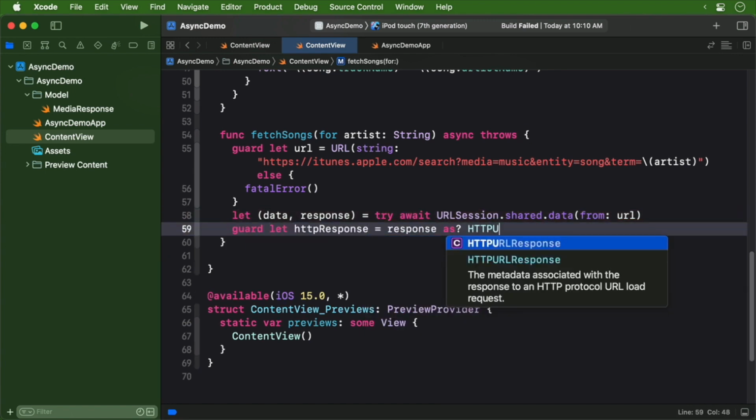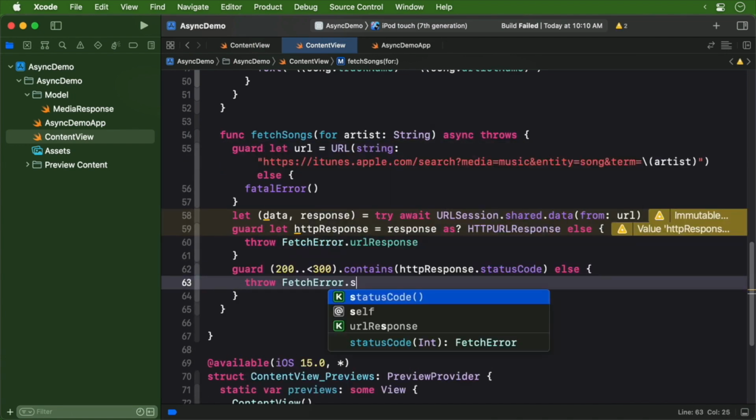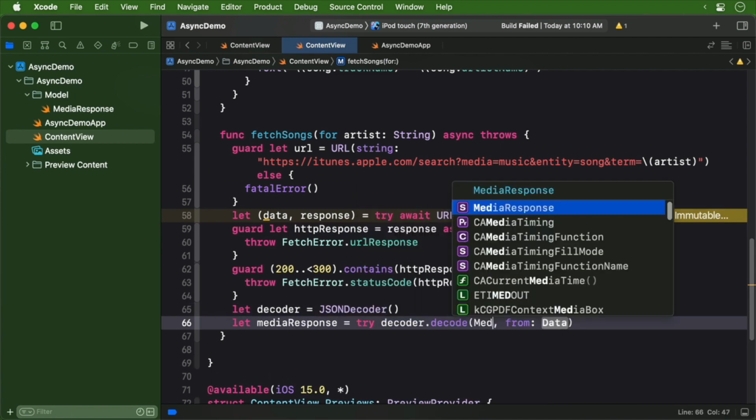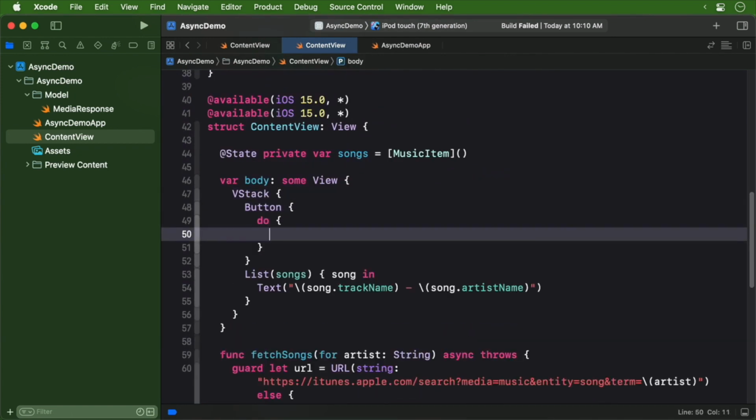Okay, now I get the response, then I check the status code, throwing errors when necessary. Next, I decode the JSON and update the results. With my function ready, it's time to call it. First, I create a button to fetch the songs.